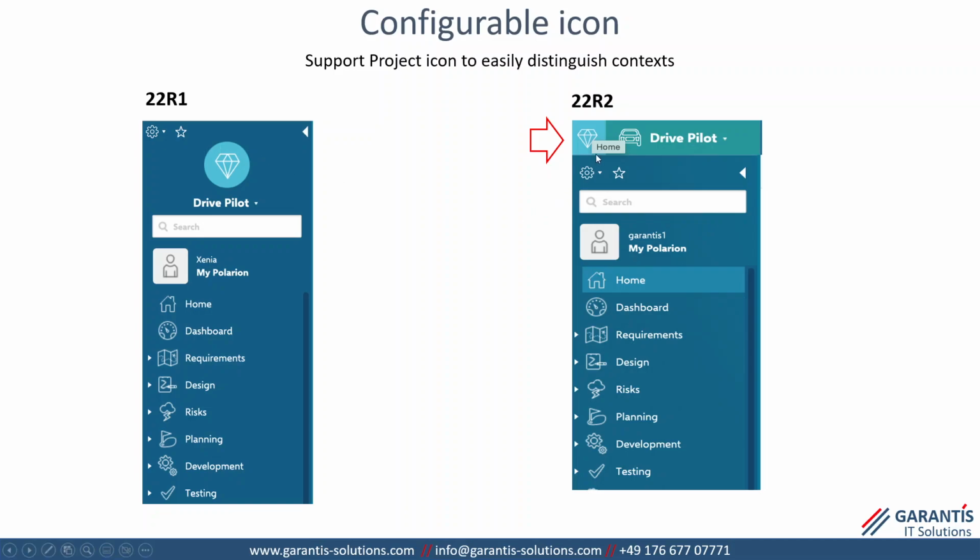Here you can see on the left side for the drive pilot we selected the car, and we also changed the color to a greenish color.